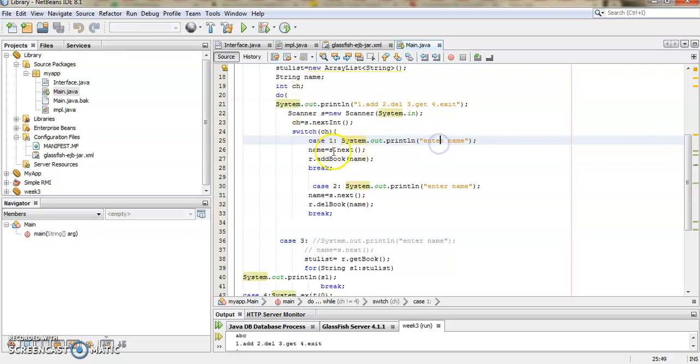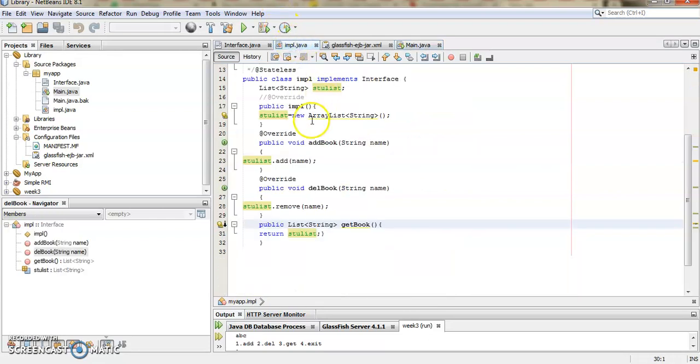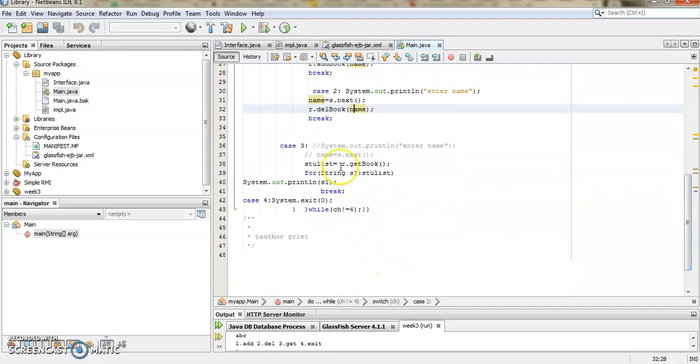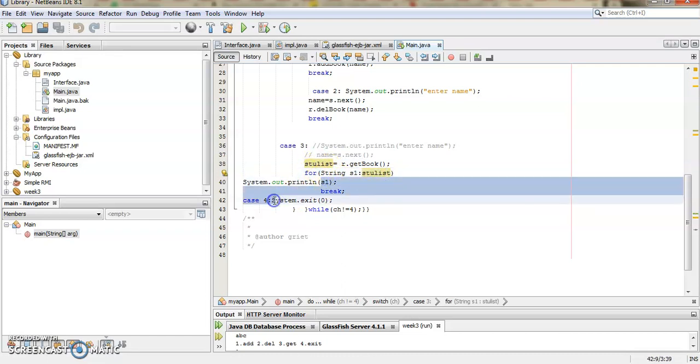If the user enters 1, then we need to call the add book method of the implementation class. This method will take a name and then pass it to that class. It will add a value to the list. If you enter case 2, then you need to delete the book. So you're calling delete book from the EJB with the given name. If the option is 3, you need to display all the data. That is, you're calling the get book method, which will give a collection of values. The collection of values you are taking in the student list object. Then you need to iterate each and every value of this list and display the values. If you enter 4, then you're calling System.exit.